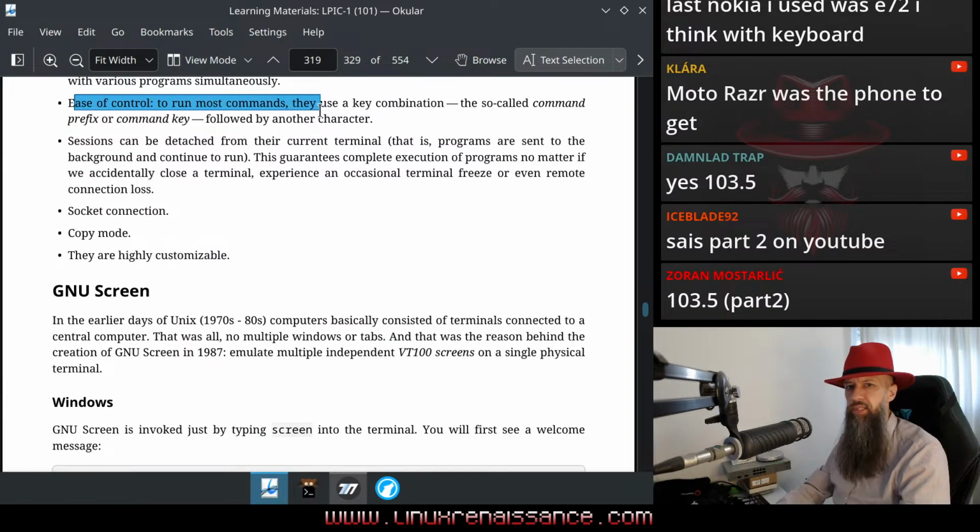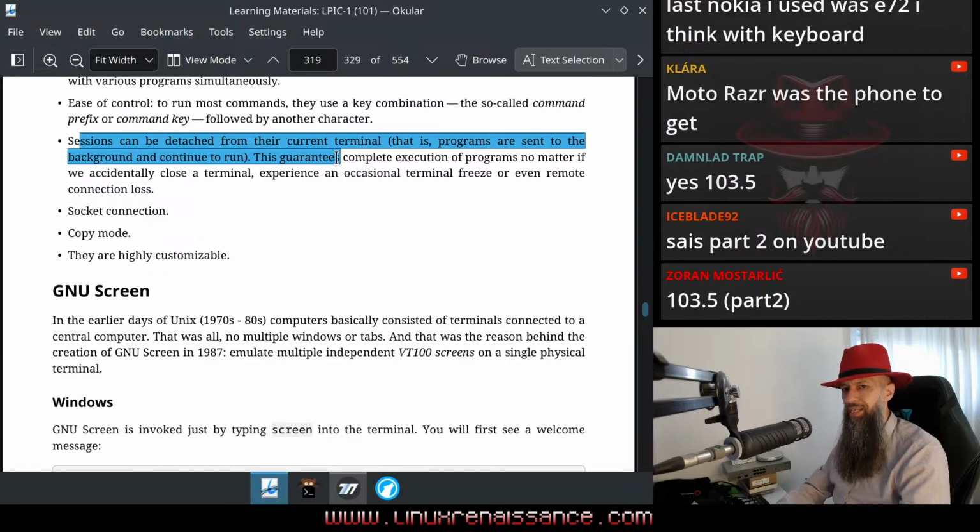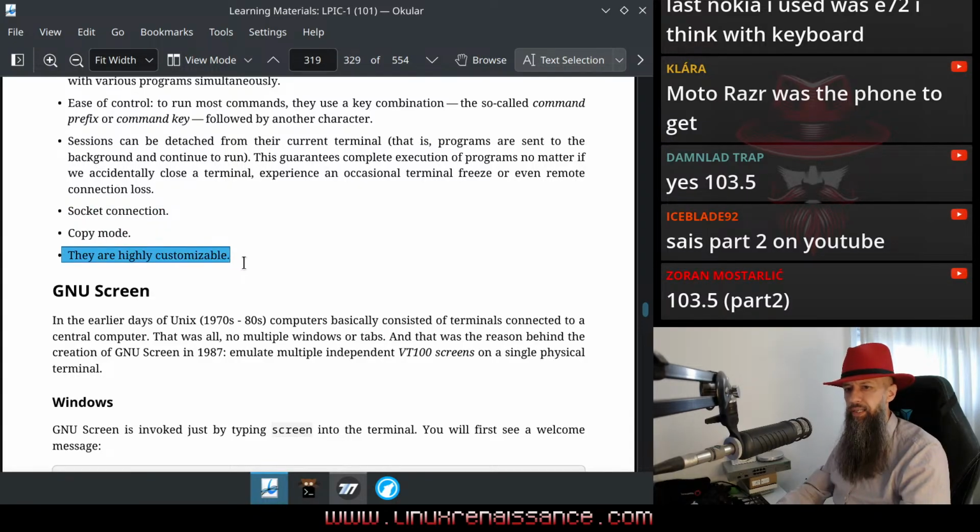Ease of control. To run most commands, they use a key combination, the so-called command prefix or command key, followed by another character. Sessions can be detached from their current terminal. That is, programs are sent to the background and continue to run. This guarantees complete execution of programs no matter if we accidentally close the terminal, experience an occasional terminal freeze, or even a remote connection loss. Socket connection. Copy mode. They are highly customizable.